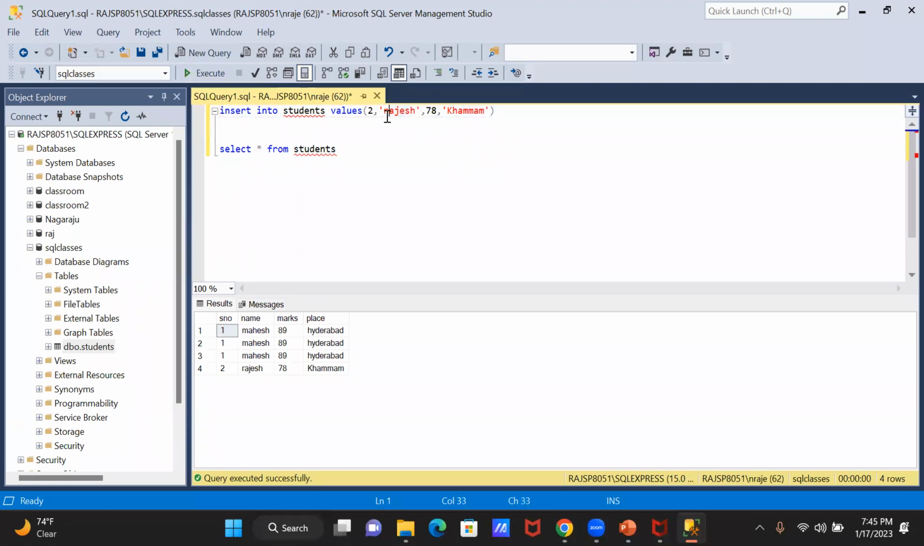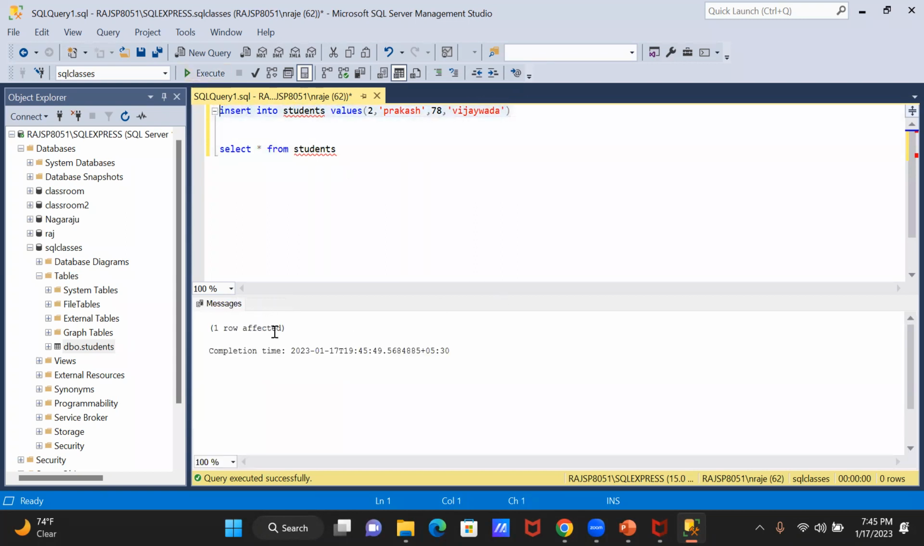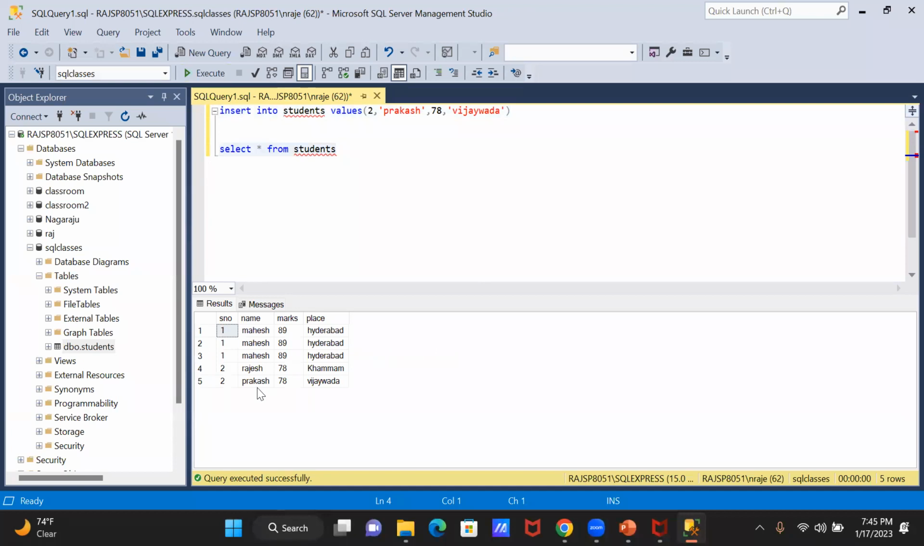Now, Prakash, let's say he's from Vijayawada. Okay. I want to select only this line and execute that. One row affected. Now I want to execute this one. Select star from students. Prakash. Okay. Serial number is not changed. So we can modify this. We'll drop our duplicates also.